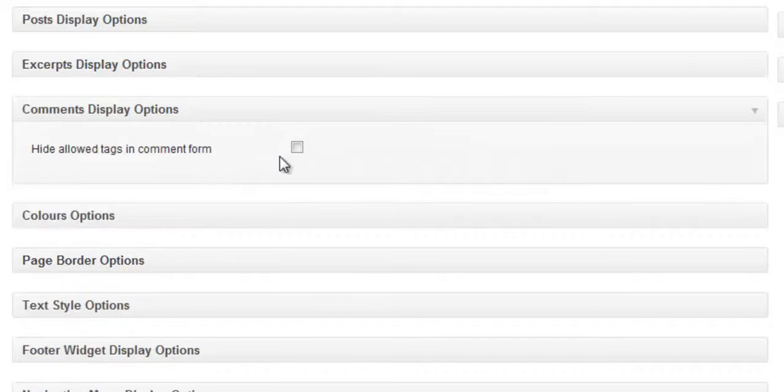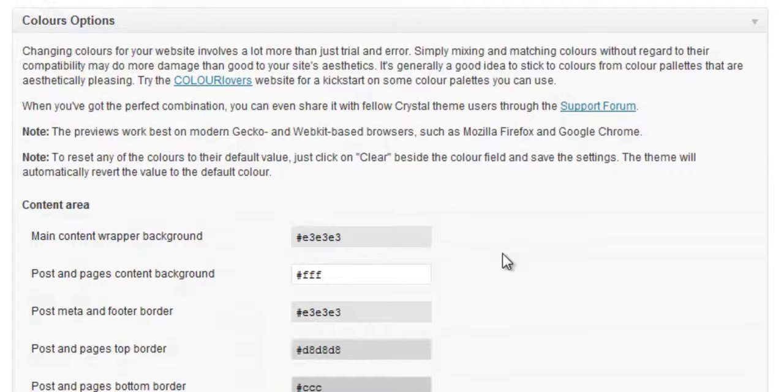Comment display options. You can choose to hide the feature that allows tags on the comment form with this option if you allow users or web visitors to leave comments on your website. Color options.